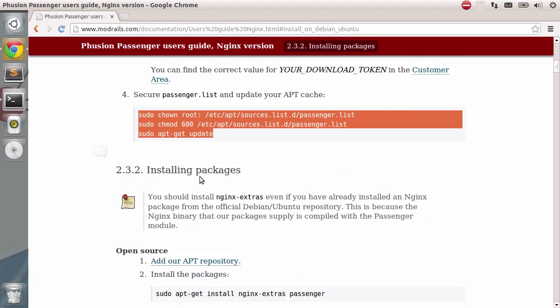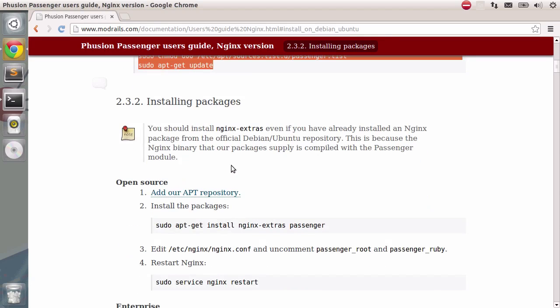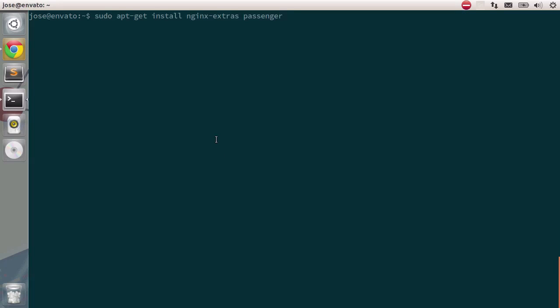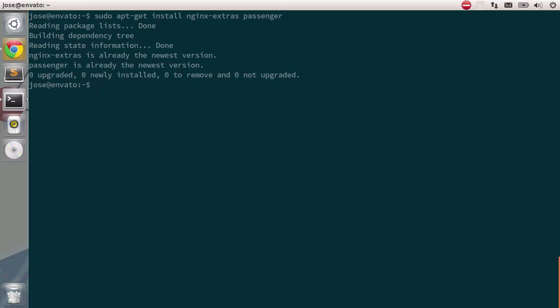We need to install some packages. It's the next point in the documentation. It says that we should add the apt repository. We already did that. Let's copy this instruction to install Nginx, extras, and passenger. I'm going to copy the instruction and paste it in the terminal. Pressing enter, it will ask me to install these two packages and all of the dependencies, including the full installation of Nginx.